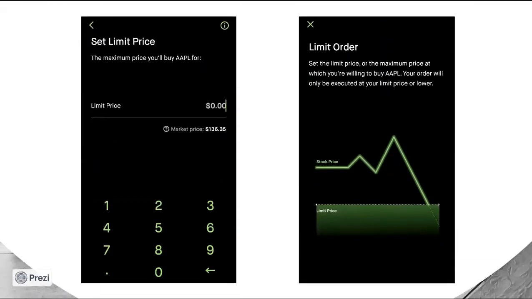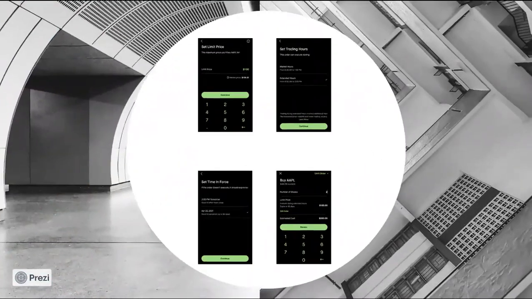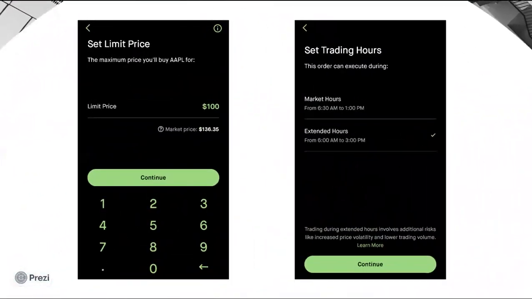So after clicking on limit order, we see on the left that we can set the limit price, which is the maximum price you'll buy Apple for. If you click on the info icon in the top right, we see a description and nice visualization of how a limit order works on the right. Essentially, a limit order is only executed at the limit price or lower, which allows you to buy on a dip, as shown in the visualization. So on the left, you see we placed a limit price of $100.